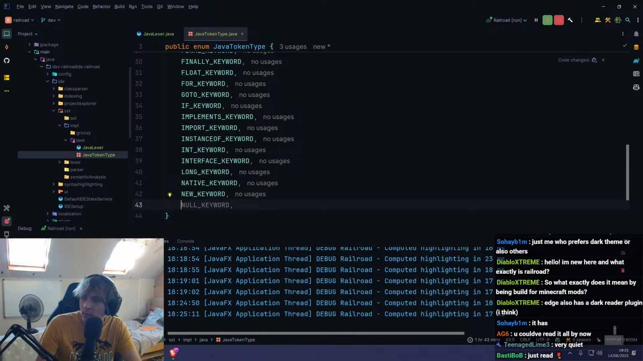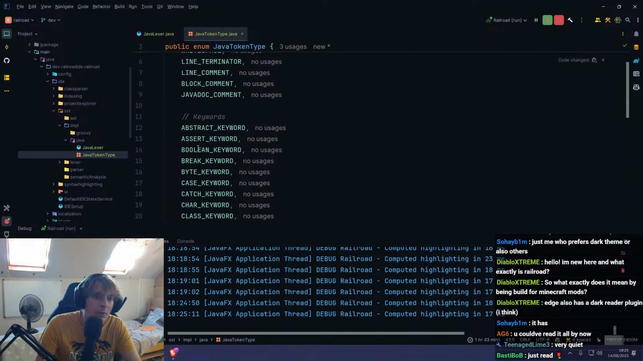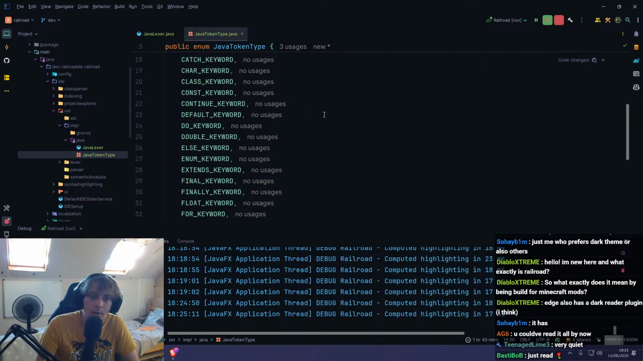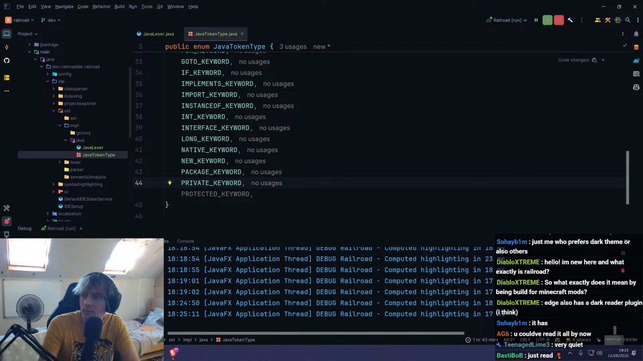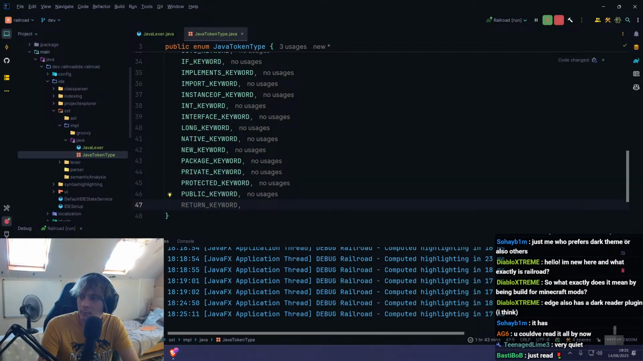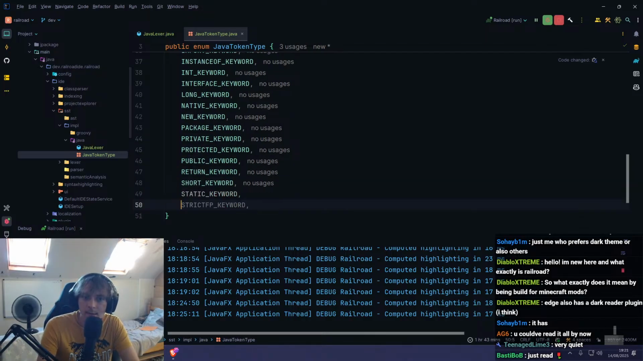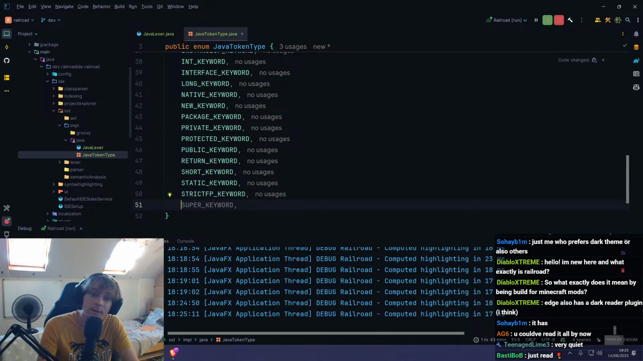Oh, I see. I see. So ChatGPT split this into two sections. So ChatGPT's got strict keywords. So abstract is a blah blah blah. It's got native, new. Then it's got package. Then it's got private, protected, public, return, short, static, strictfp. Still have no idea what strictfp is.